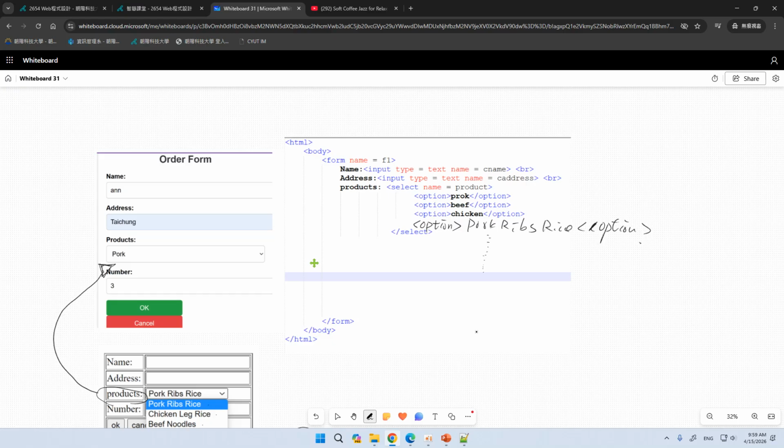Let me check what happens if I press the OK. So I generate two buttons. The first one is OK, the second one is cancel. So this one is input also. So I will generate input. The type for the button, this one is submit. So type is submit, and this one shows OK in the button. So value, VALUE, is equal to OK.